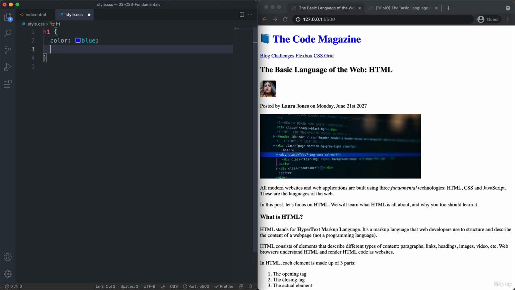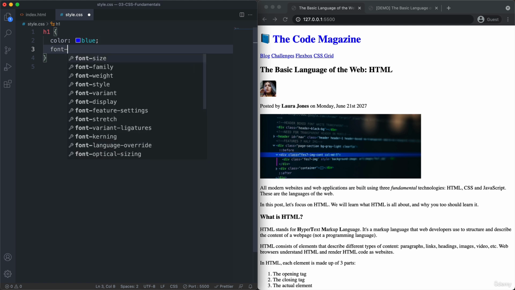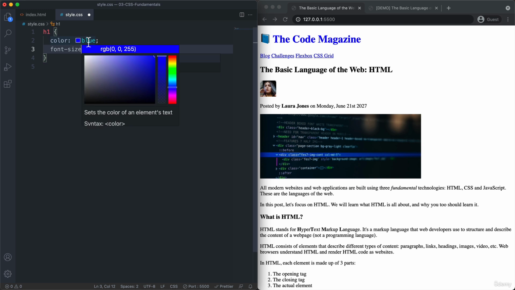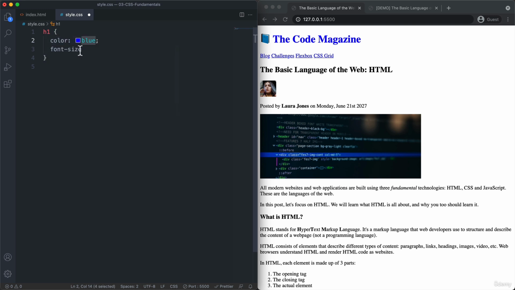And the first one that I want to use is the font size. So here we can basically specify the size of the text. And each property can take different types of values, such as length or keywords. So you see that here in the color, the value is a keyword. But now here in the font size, we actually need a length. So basically the size of the text in this case.